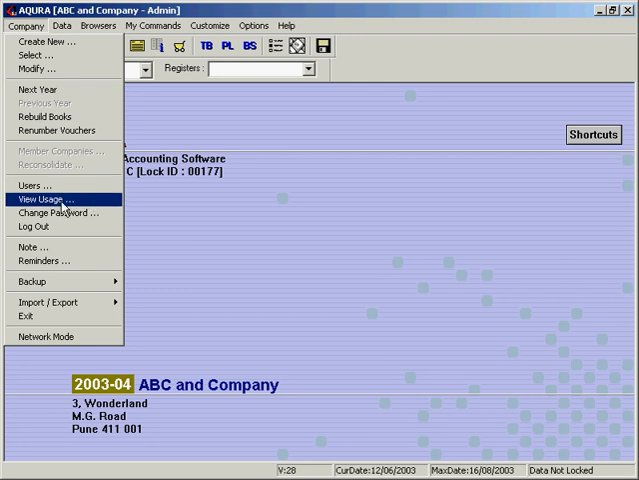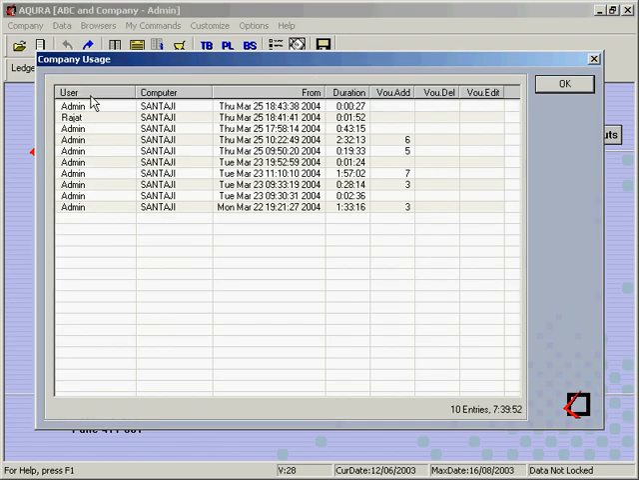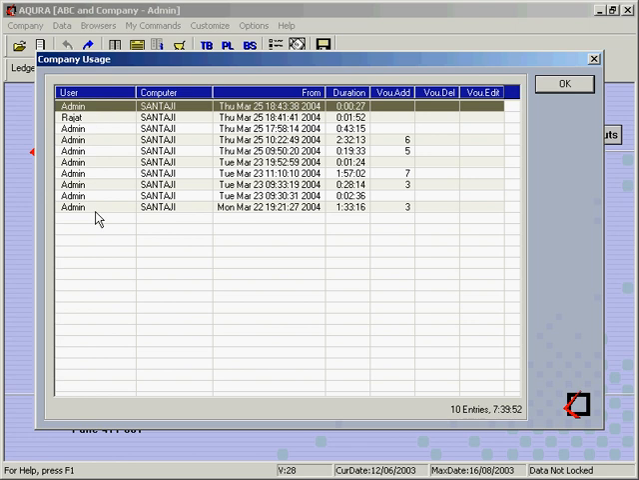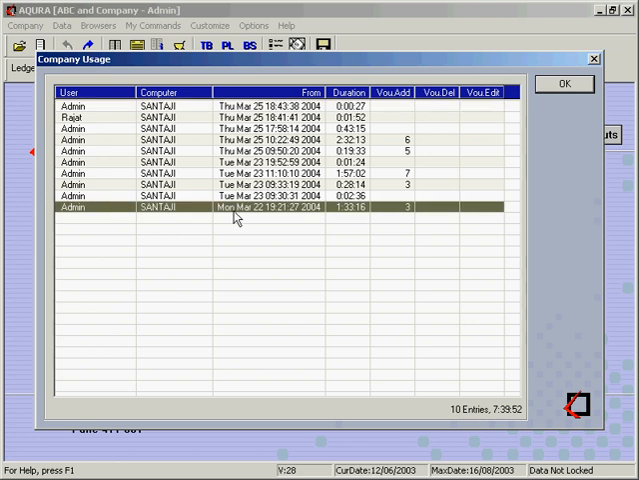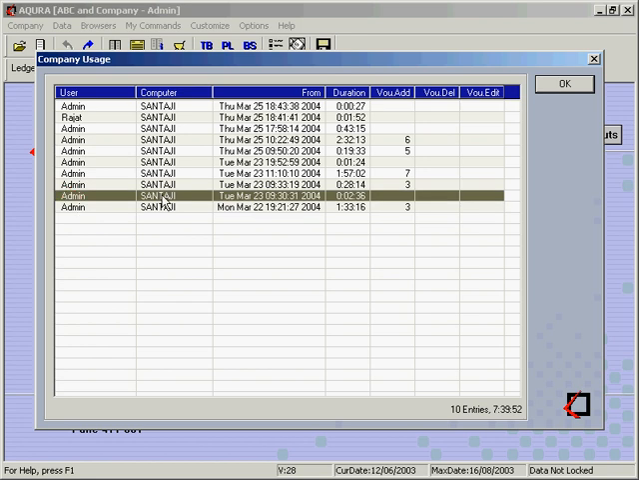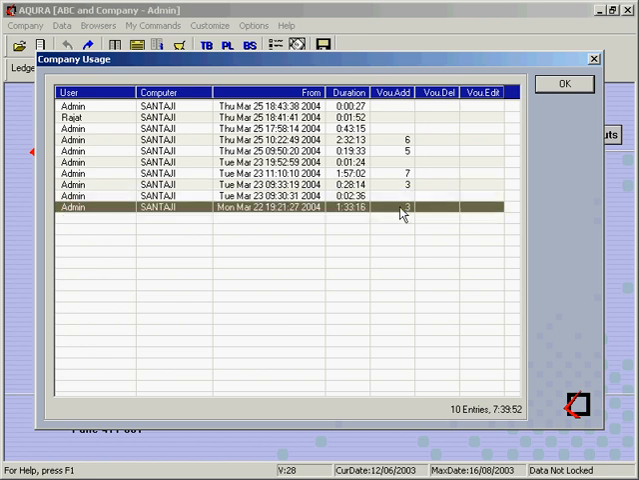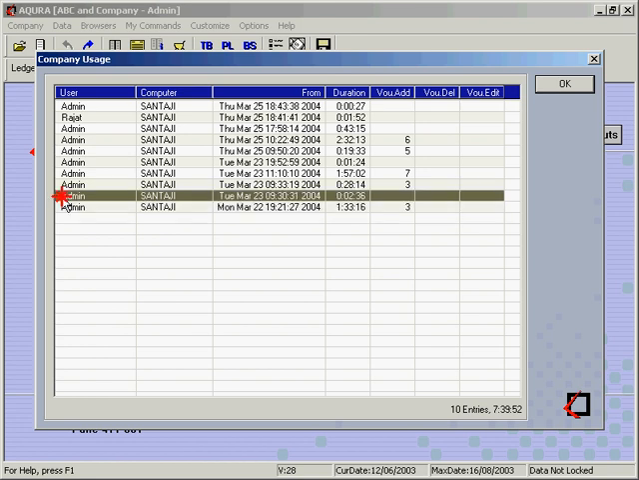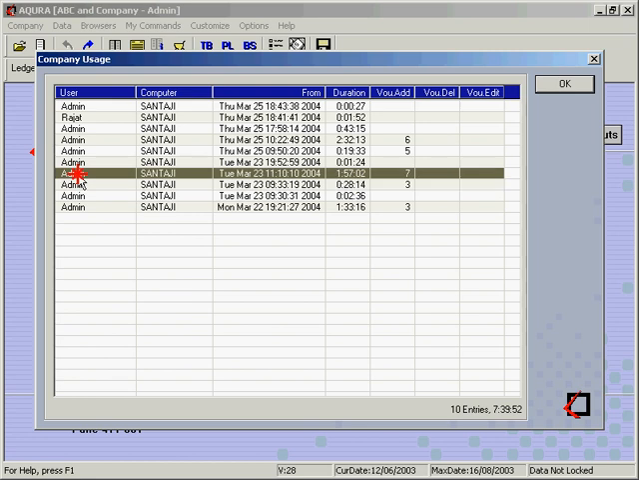Now here it's an interesting feature, like you can view a usage, like who was the user. Admin on a Monday, March 22nd. Admin on the computer, Santaji. And what he did, he added the vouchers, 3 numbers. Total entries are 10 entries. The duration 1 hour 33 minutes. Then admin 2 minutes. Admin 28 minutes. Admin 1 hour and 57 minutes.